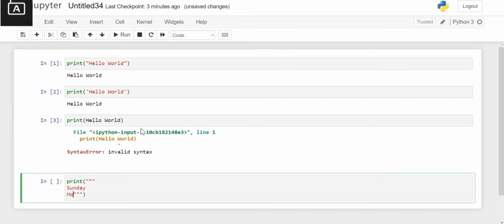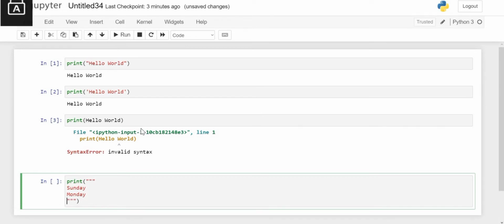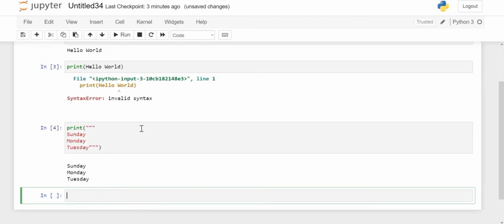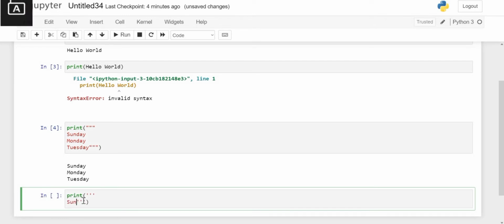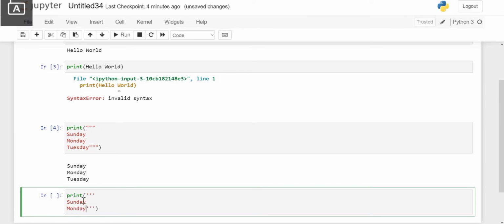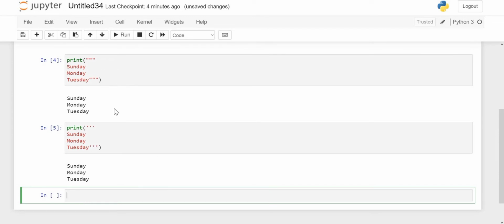I want to write Sunday, Monday and Tuesday. If I execute this one, it will show Sunday, Monday, Tuesday one by one. This we can write in triple single quotes also. It will show the same output. If I run this one, I will get the same output. If you want to display multiple lines in one print statement, we should use triple single quotes or triple double quotes.